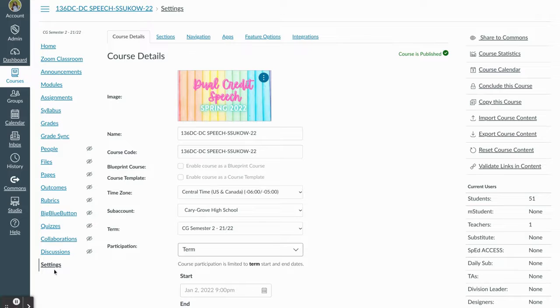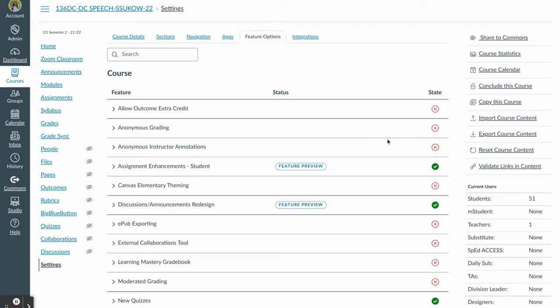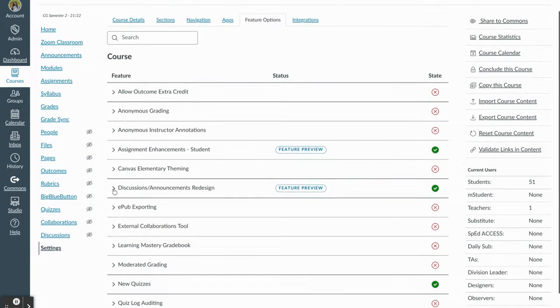So first, let's go into settings and make sure we have the redesign features turned on. You can do that by going into settings and selecting feature options and then scrolling down here. So I see the discussion and announcements redesign, which is only going to enhance the experience for your students. Now let's take a look at what that looks like in discussions.